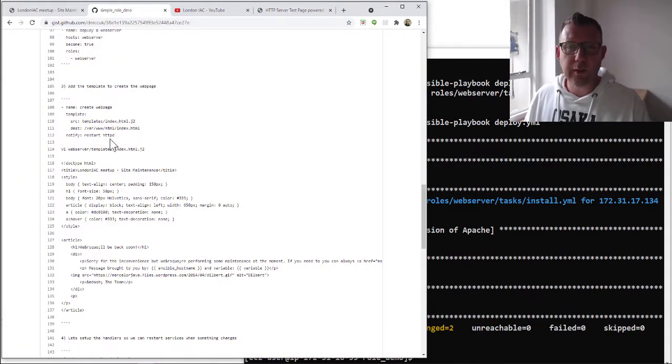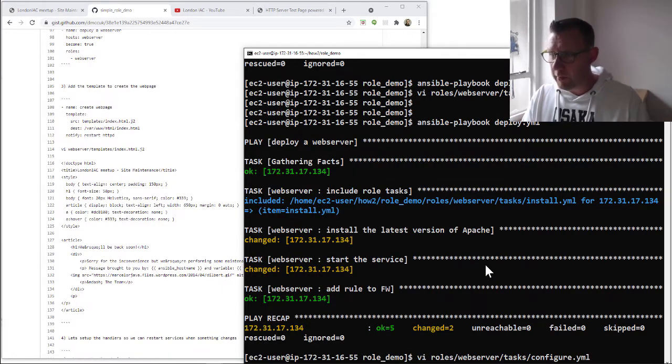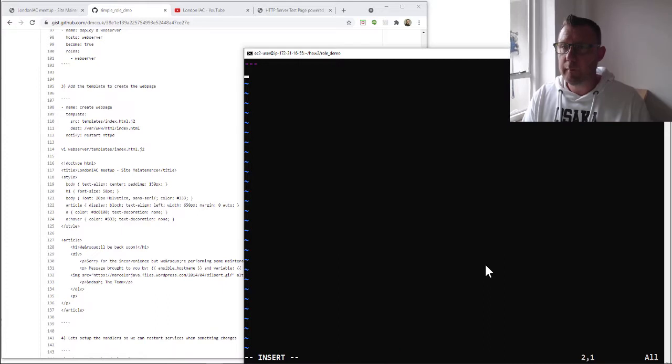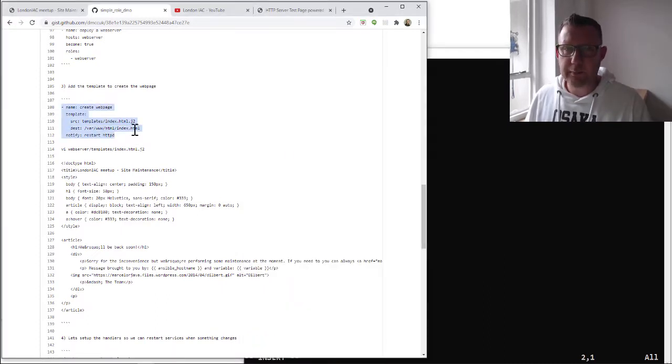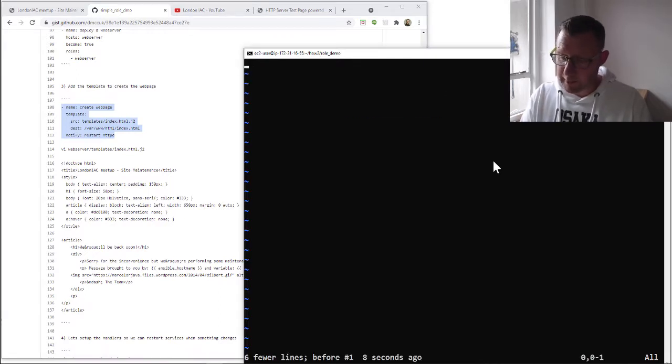Okay, so what's next? Now we need to go into the configure side. If we go back to our file and look at the configure.yaml, now we are going to manage the web page with a template. Oh God, I do need to fix this.